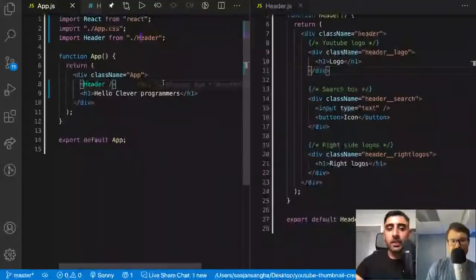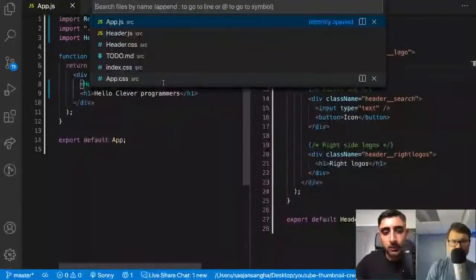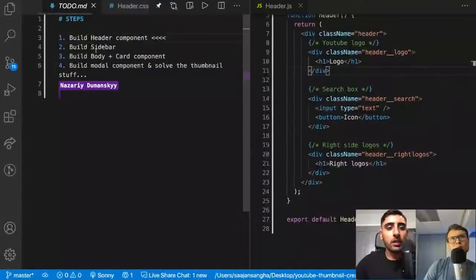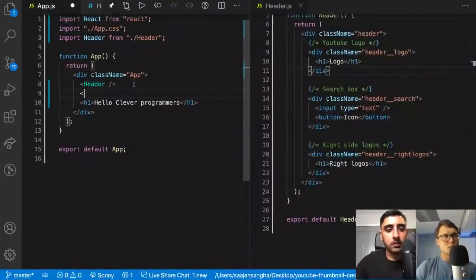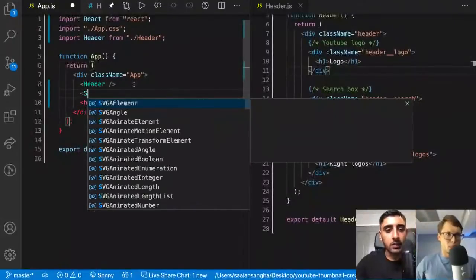We have the header, and then next on the to-do list was the sidebar, right? So in order to get the sidebar up and going, what we now need to do is this. So let's go ahead and do the sidebar.